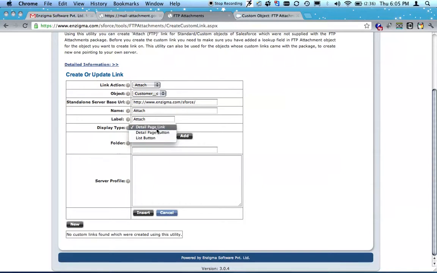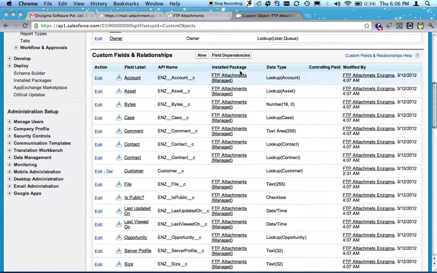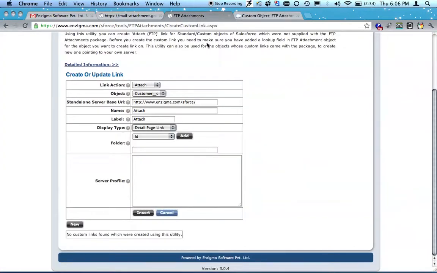If we select detail page link, then the attach link will appear in the custom links section on the custom object. If we select detail page button, a button for attach will be created in the custom button section. If we select list button option, then attach button will be created in the FTP attachments related list section.